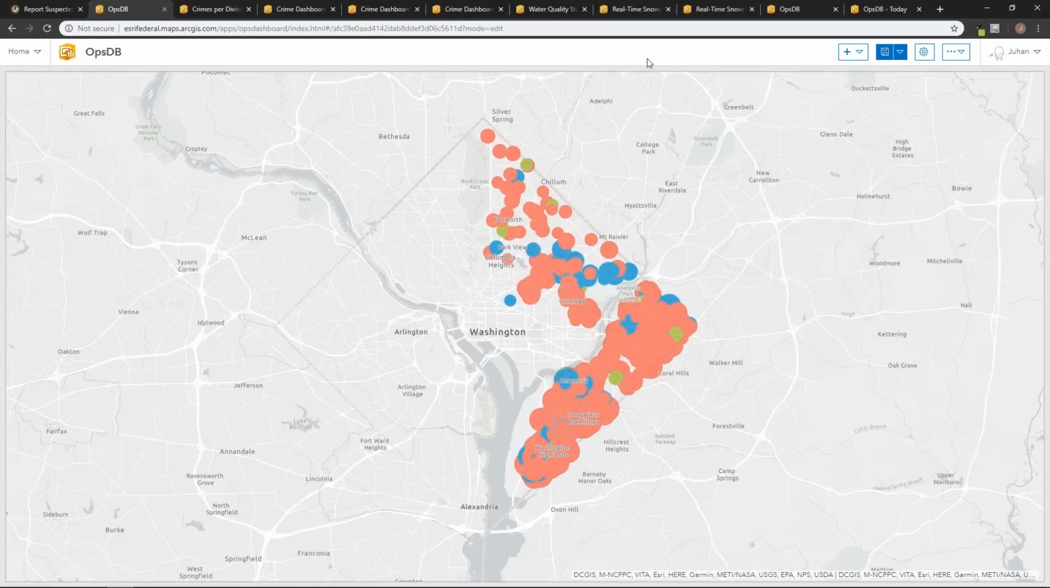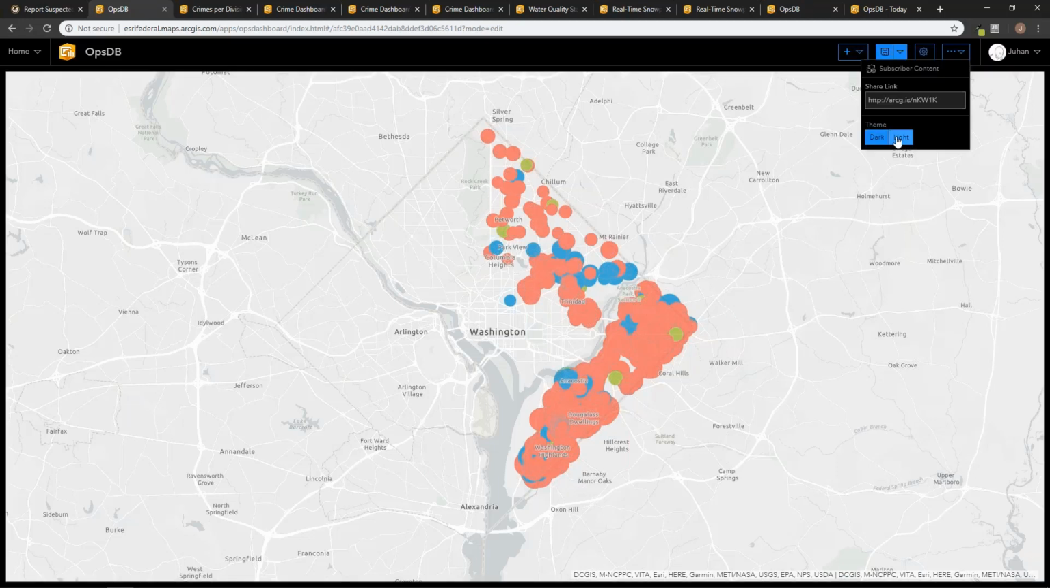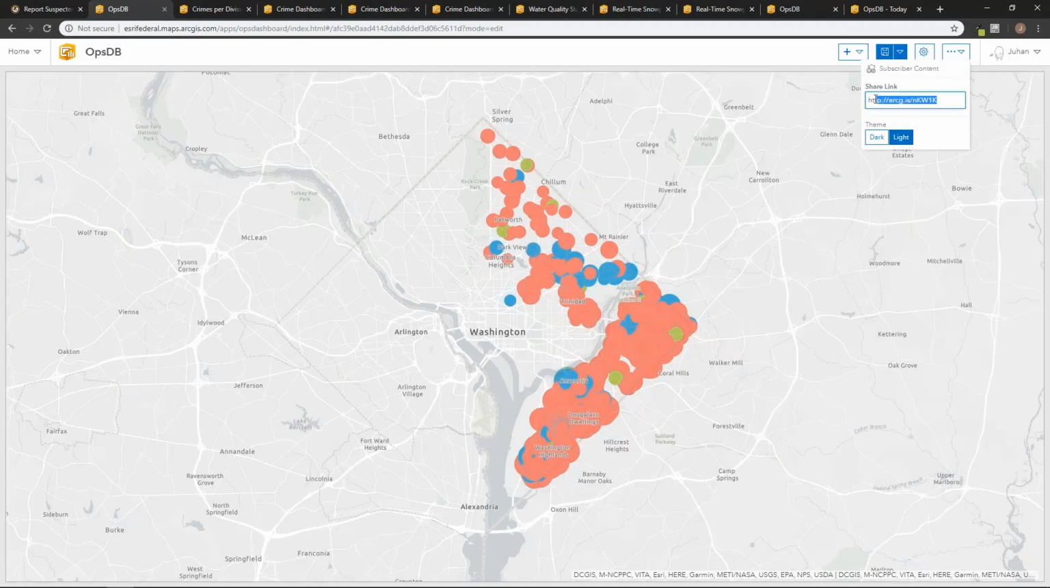So starting from the top, you can see a few buttons. The widgets available, Save, and the dark and light theme available out of the box, and a URL that you can share.